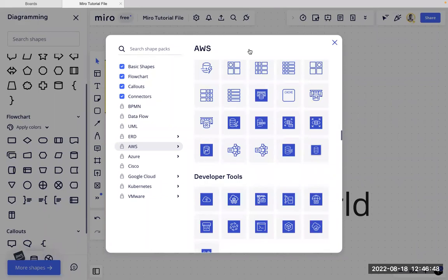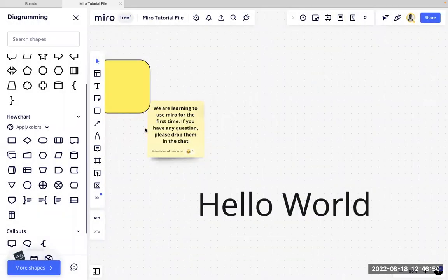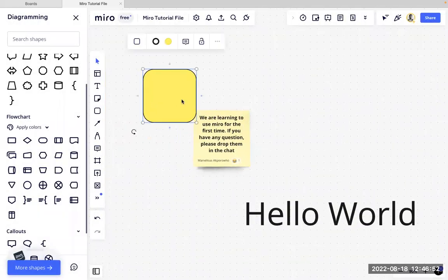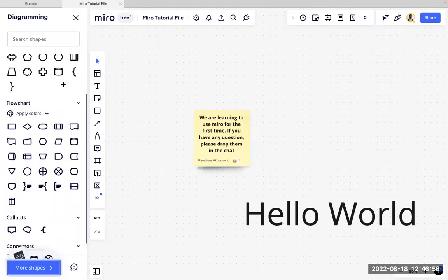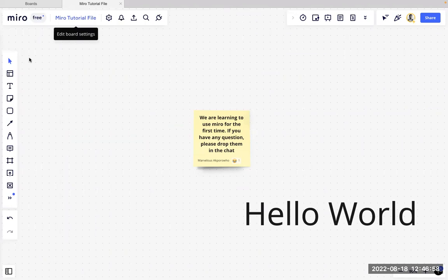So those are the types of shapes or the extended shapes you can add to your file if you're on the paid plan. All right, so these are a bunch of shapes. I'm going to take this off for now. And next is, yeah, you have the connection lines.